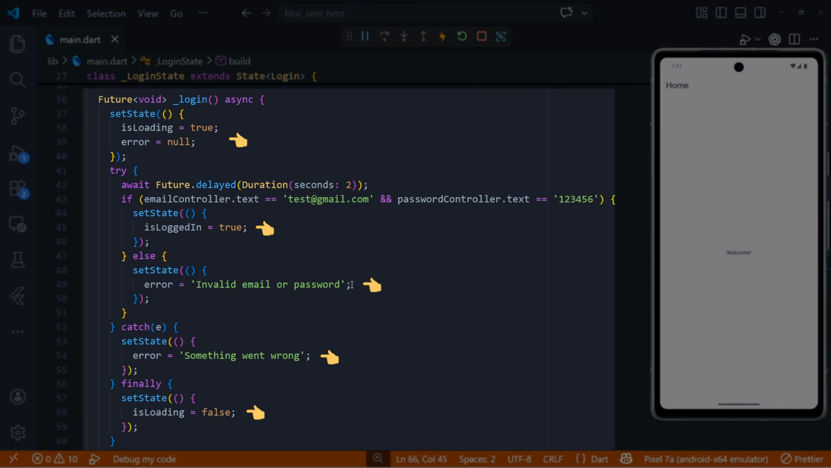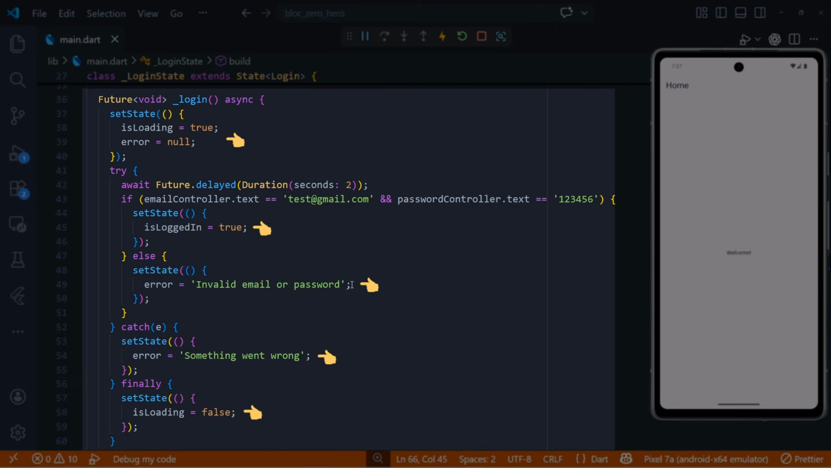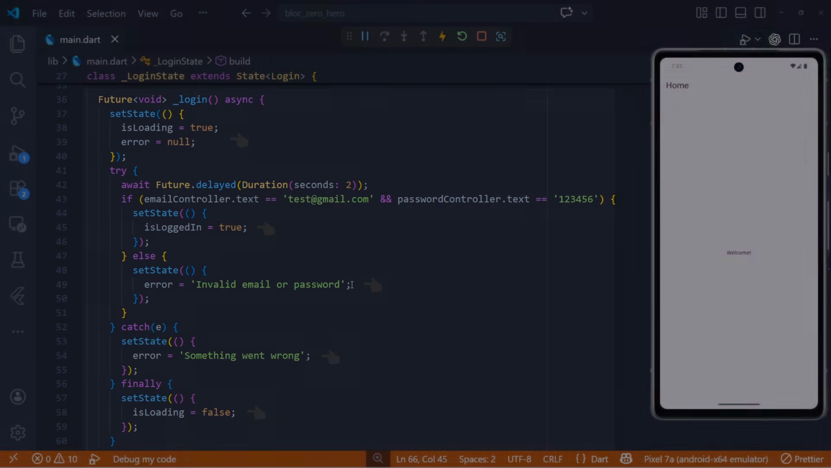State changes are scattered everywhere. There is no single place to understand what is happening. This function is doing everything. Validation, business logic, async work, and the UI updates. Everything is mixed together inside the widget. If I ask you when does loading start, when does it stop, what happens on success, you need to explore the entire function to understand the flow.